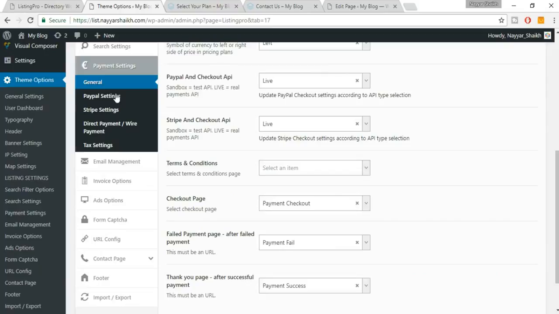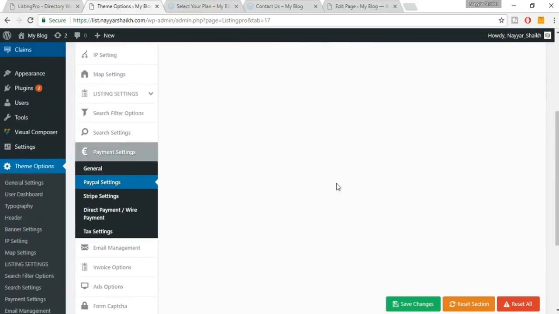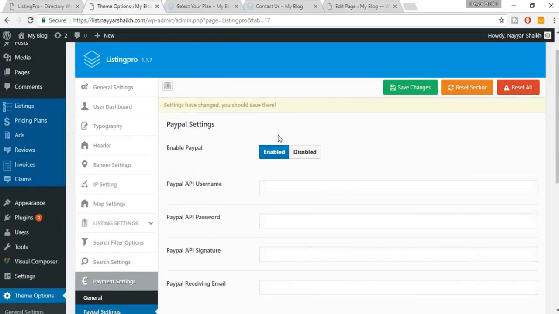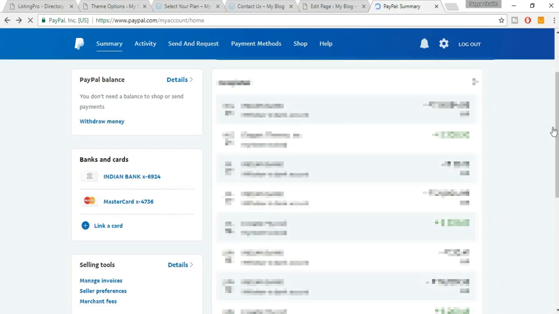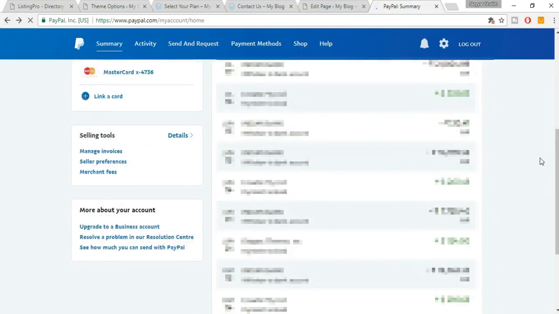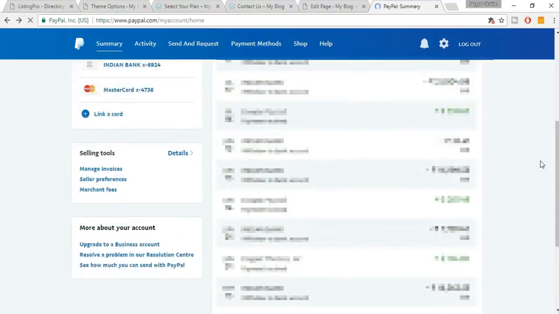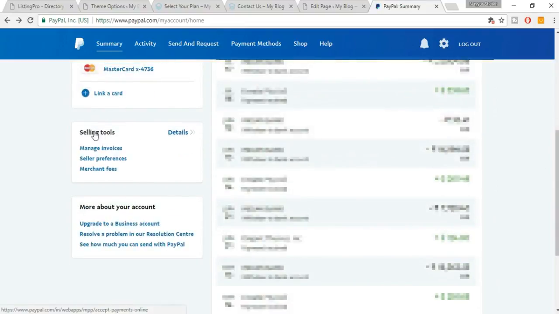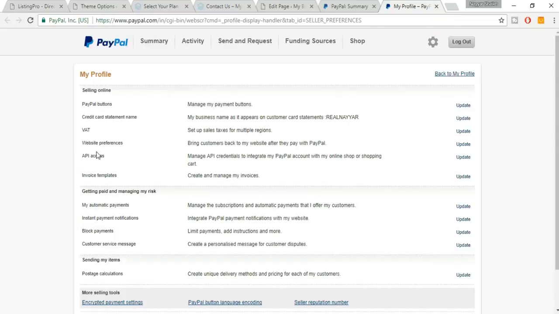Now go to PayPal settings, click on enable. Now open your PayPal in a new tab. Okay guys, so this is your PayPal homepage. Scroll down and at the left hand side you will see selling tools. Just click on seller preferences from here. A new window will open. Here you have API access. Beside that there is a link which says update. Just click on that.